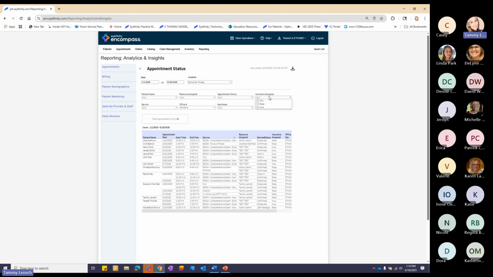If I want to know if somebody has insurance, it doesn't give me the insurance on the screen. It'll just tell me if there's been insurance, if it's true or false. Do they have insurance? True. Do they not have insurance attached? False. You can see information like that. You can look and see what the service is.